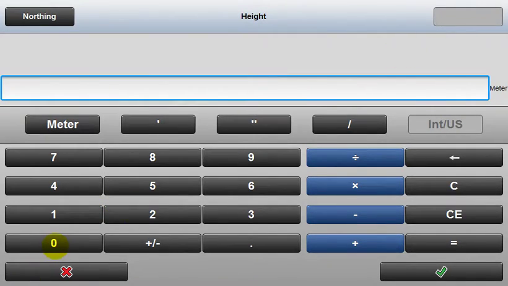The point can actually be created without a height, but it's a good idea to enter a height value so that these points could then be used later, maybe in stakeout or volumes.